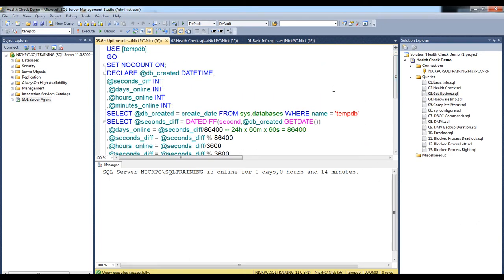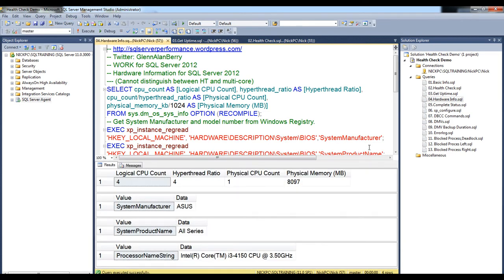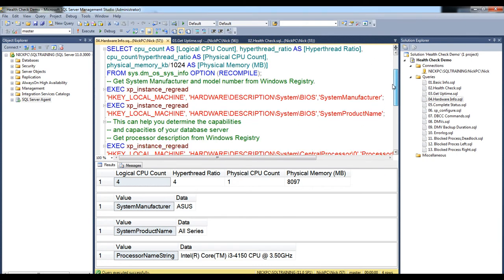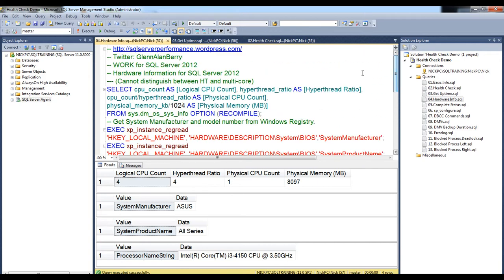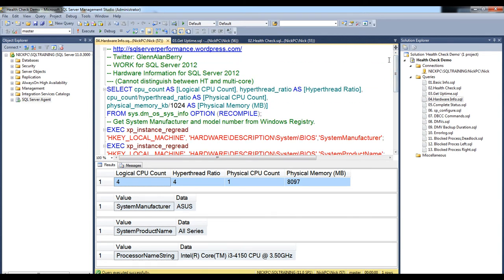The next one is hardware info. This is a script from Glenn Berry from SQLskills.com, and it will show me basic hardware information. Just like the first one, this is good for when you are getting to know a SQL Server instance, or maybe performing a capacity baseline. So you need to know physical memory, CPU count, processor information, it's all here. So it's another piece of information that you can retrieve right away using Transact-SQL.